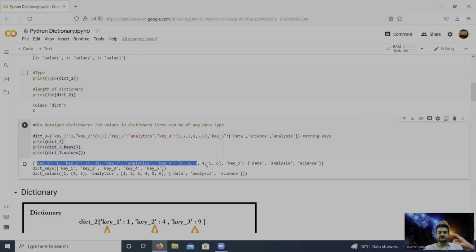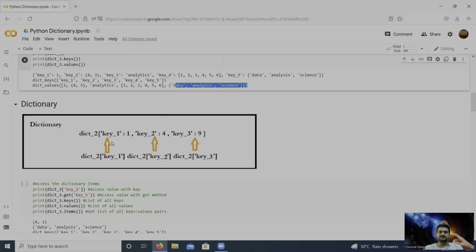You can see here this dictionary is created successfully. Get the values. Here are the values methods, and these are the values. You can see here first pair value is 1, and second pair value is a tuple, 4 3 2 tuple values, and then string analytics, and then a list, then a dictionary. So this way we can use the dictionary for mixed data types. And in the dictionary we can access the items by using the key directly.